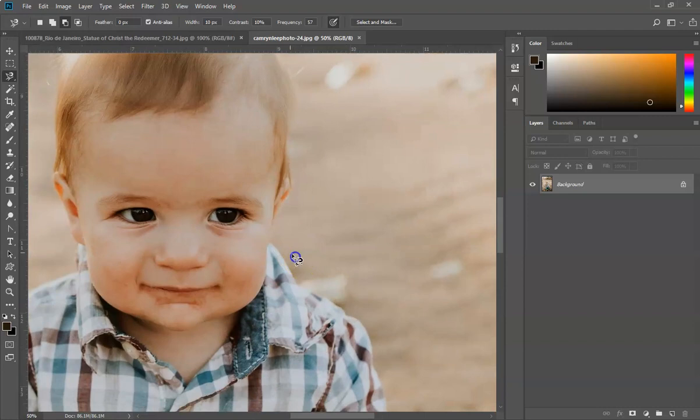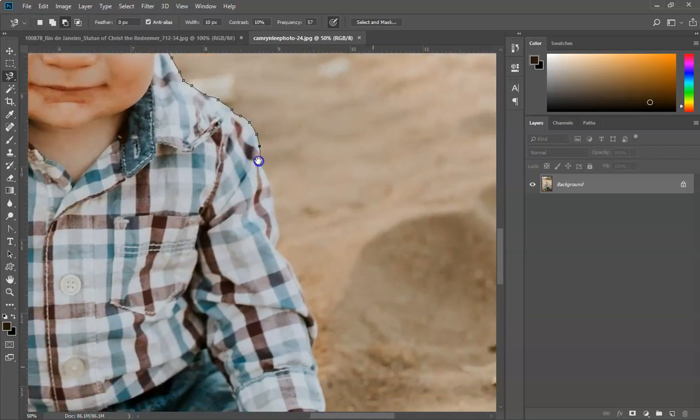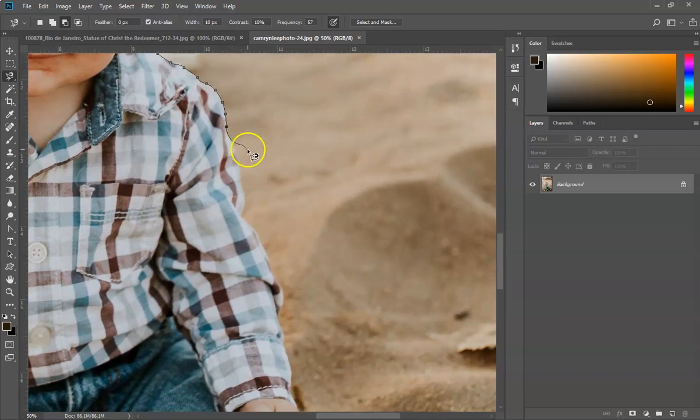Okay? So I'm just going to pick a random spot, and I'm just going to click and start dragging along my image. The magnetic lasso tool is nice because it picks up differences in pixels and creates a nice line. So see, it's clinging to his shirt. Let's say, oops, I accidentally get too far out there and get crazy. I don't have to start over.